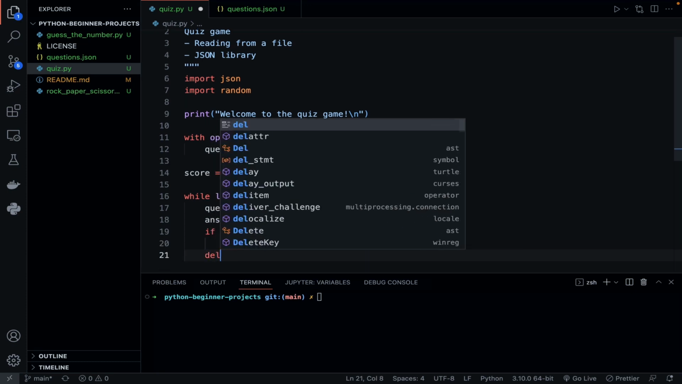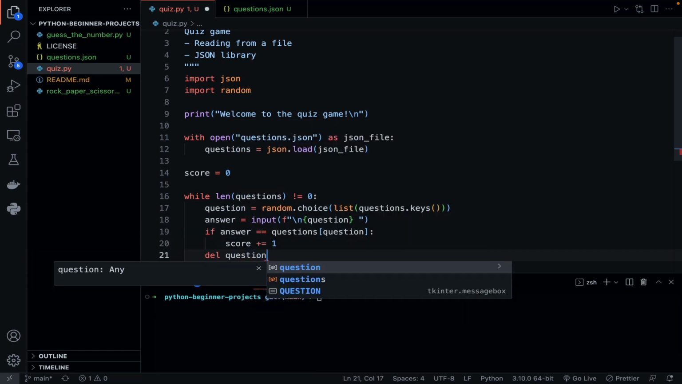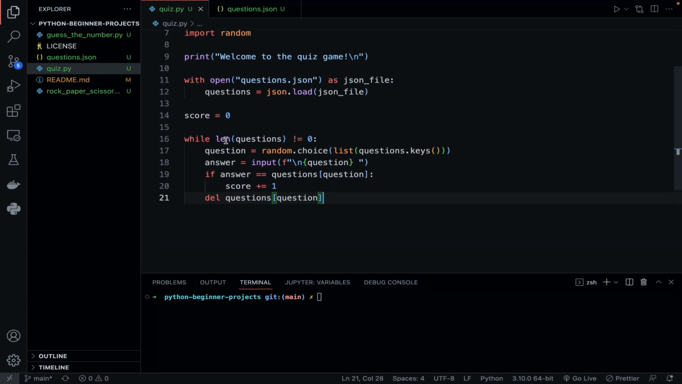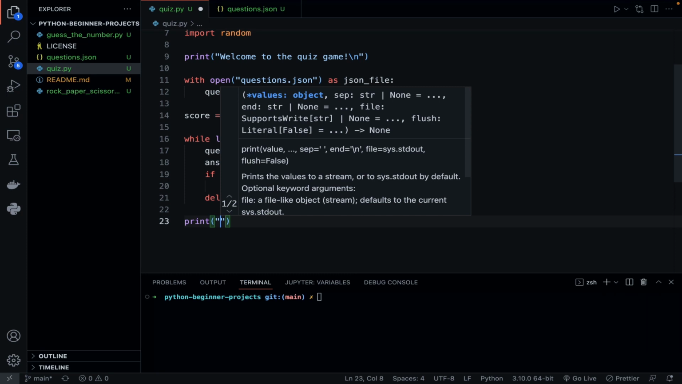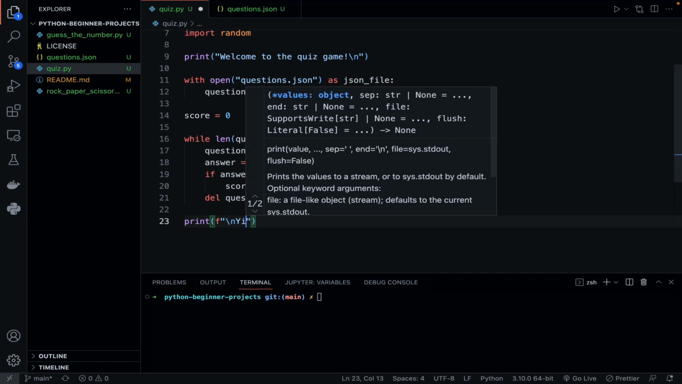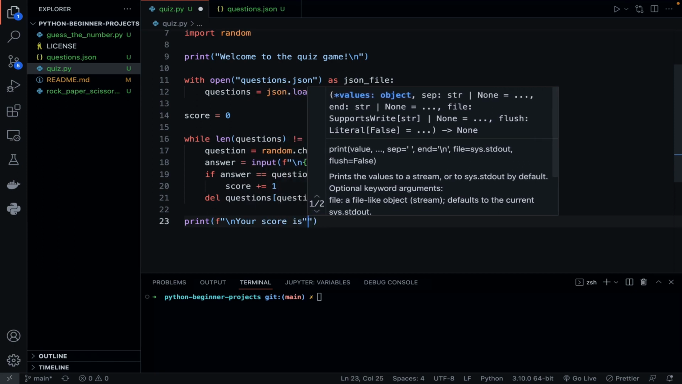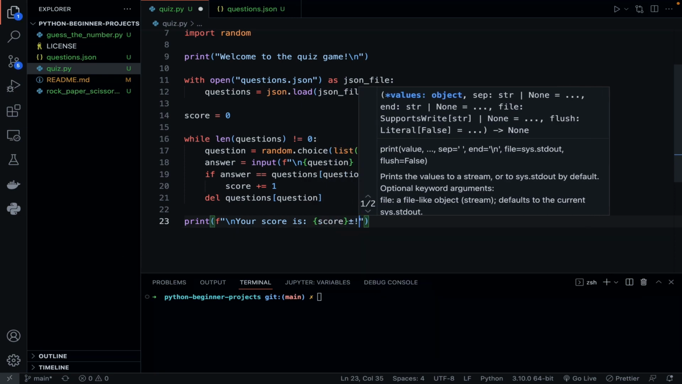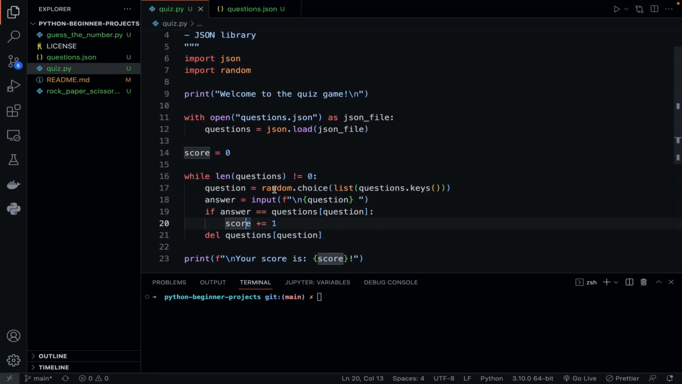But either way, we want to then delete that question. So delete questions, and then question. And then the questions will continue. So the length of questions has now gone down by 1, and then it will ask that next question, delete it, and so on until it gets to 0 questions left. Finally, we'll just print out, using the format string again, a new line, your score is, and then in curly brackets, score. We'll add an exclamation mark at the end. All right, so that's pretty much it.